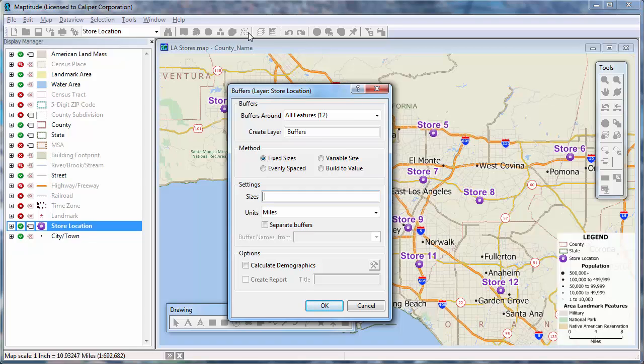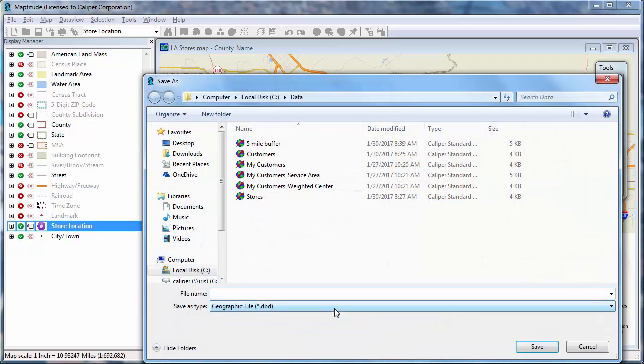There are several options for creating buffers. The Fixed Sizes method lets you specify one or more sizes for the buffers. For instance, I'm going to take a look at the populations that live within 1, 2, and 5 miles of my stores. I want to look at the entire population that is nearby any store, so I'll leave the Separate Buffers box unchecked. And I'm going to check this box to calculate demographics for the buffers, and click OK. Now enter a name for the new buffer layer and click Save.